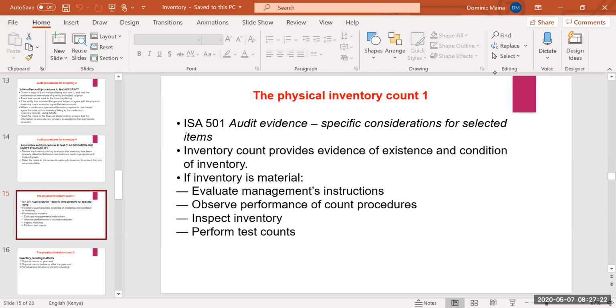So we pick up from where we did review yesterday. Yesterday we were discussing the procedures that we can carry out as an auditor with regard to the audit of inventory. Just the same way we did with the audit of non-current assets, you need to begin with the financial statement assertions in mind.